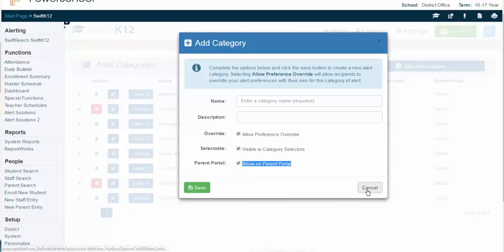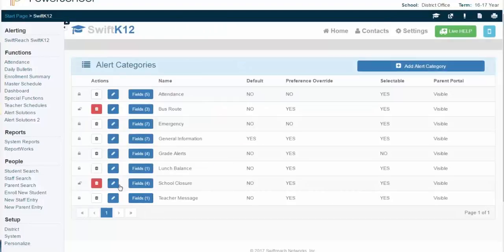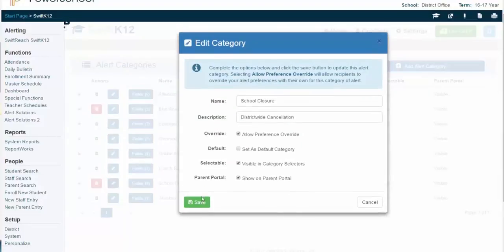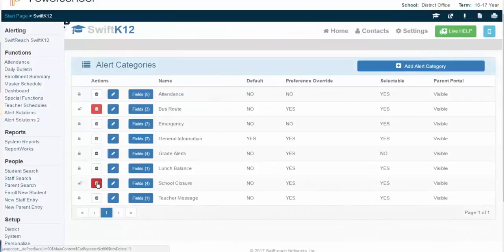Finally, click Save. If you need to edit a category, you can use the actual edit buttons using this particular pencil icon to change the preference, set it as a default category, etc. If you need to delete a category, you can do so from under the Action section. If you need to lock a category down for editing, you can do so from this section as well.